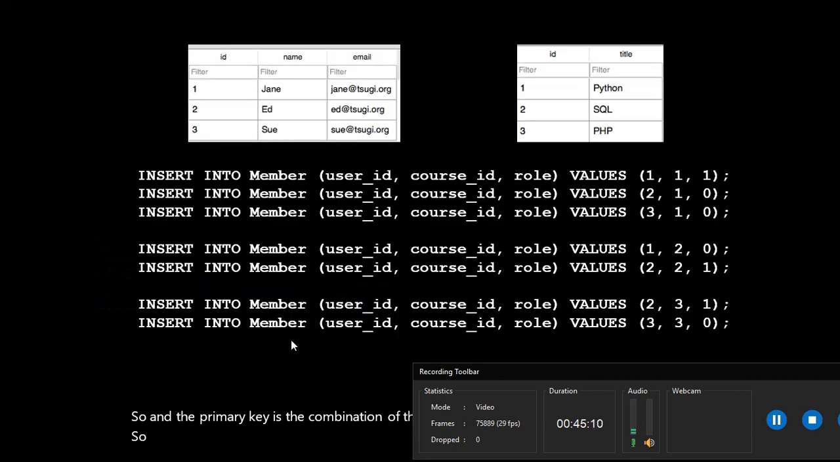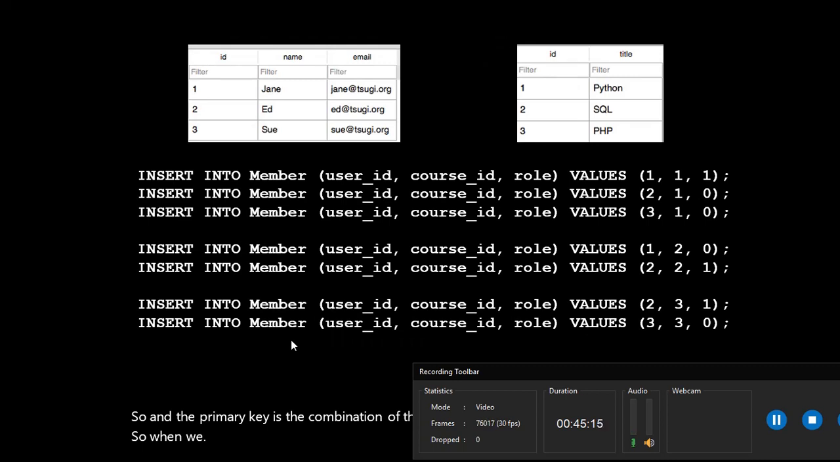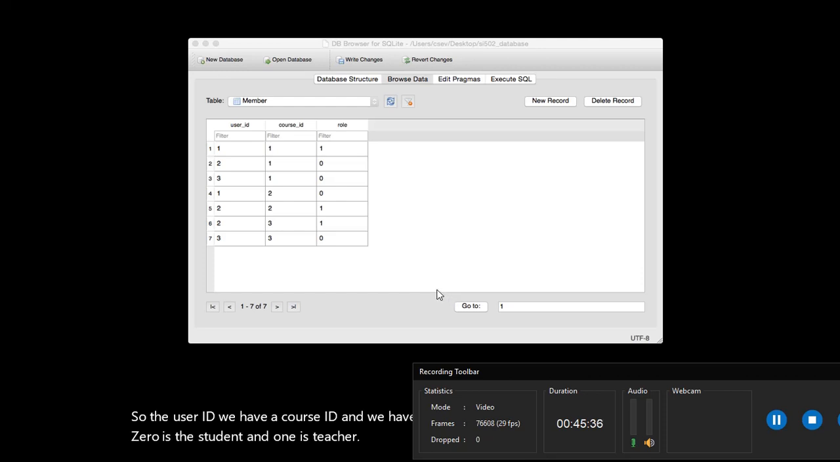So when we come to the member, we have a user ID, we have a course ID, and we have a role. And I believe the role 0 is the student and 1 is teacher. So that's going to be the output of the previous insert.